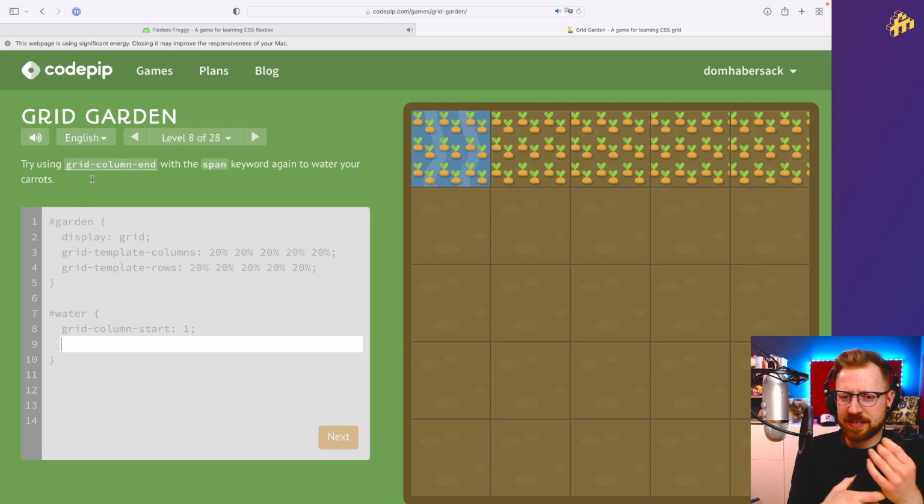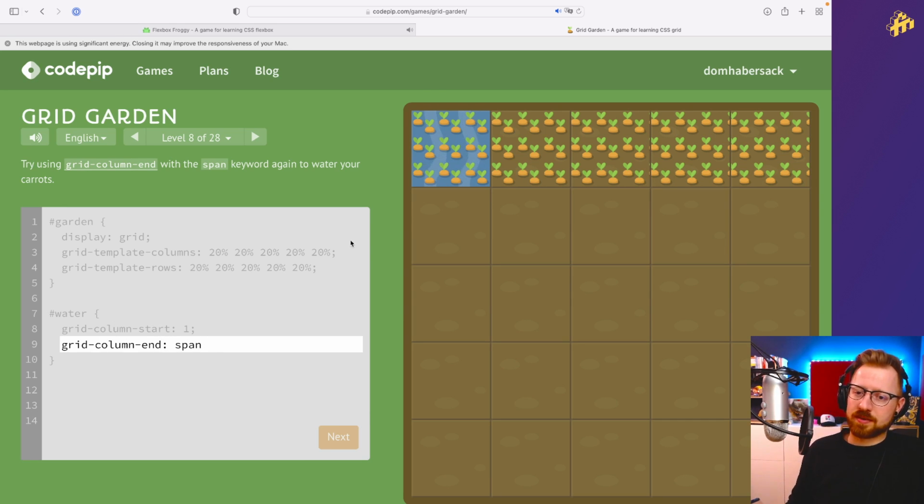Try using grid column end with the span keyword again to water your carrots. Okay, so we have grid column start set to 1, grid column end span, and we want it to span, I assume it's 1 by default. We want to span 1, 2, 3, 4, 5, but I bet that any value greater than 5 would work. 5 works, does 50 work? 50 works also. 4 wouldn't work, because that's not enough, but 5 or greater gets us the result that we want.